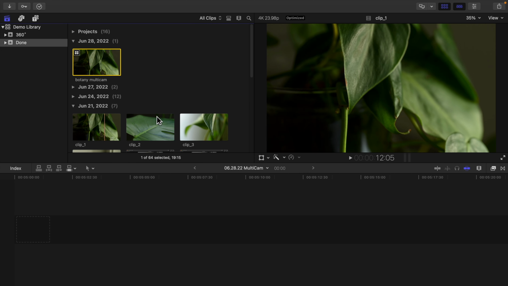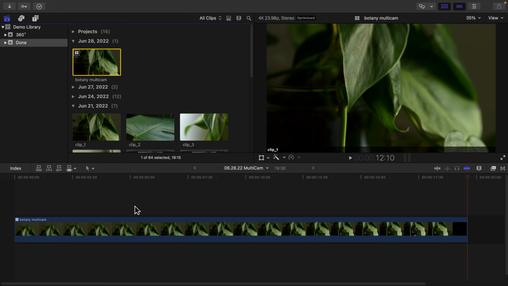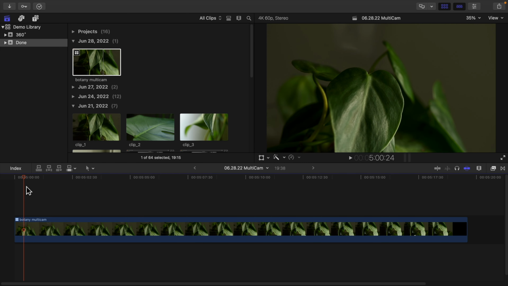Now, since it's going to create the multicam file on the day that you're actually editing and have created it, that's June 28th, it's going to be right there. So if you can't find it, it's going to be under today's date. Now, pull it into your timeline by clicking E, and you now have one clip in the main timeline that contains all 4 clips synchronized.